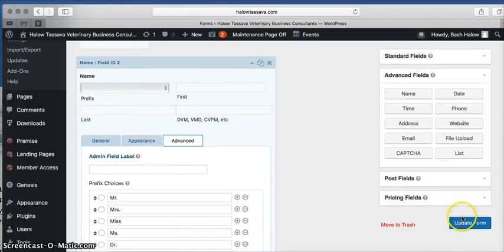Now, don't forget to save your work over here. We can update the form. And there's just one thing that I need to share with you. Two things more.